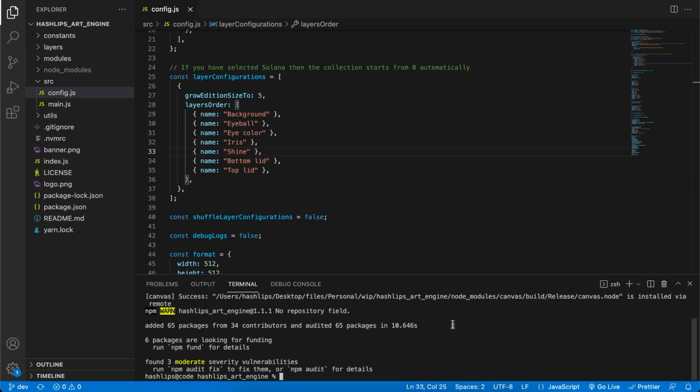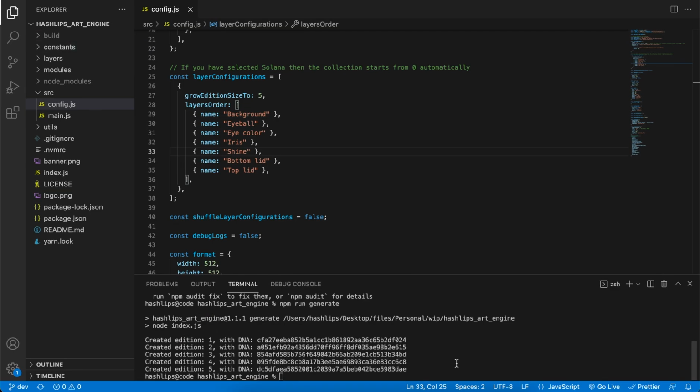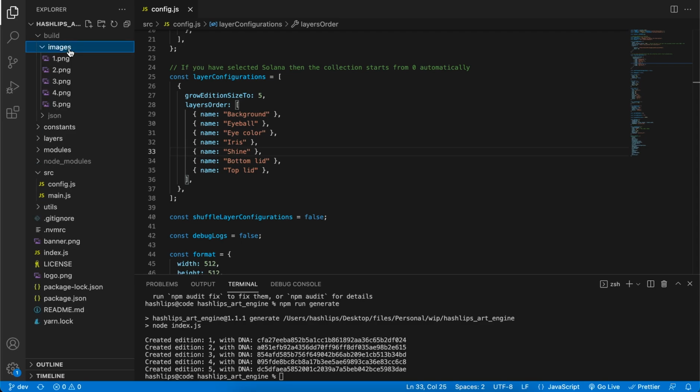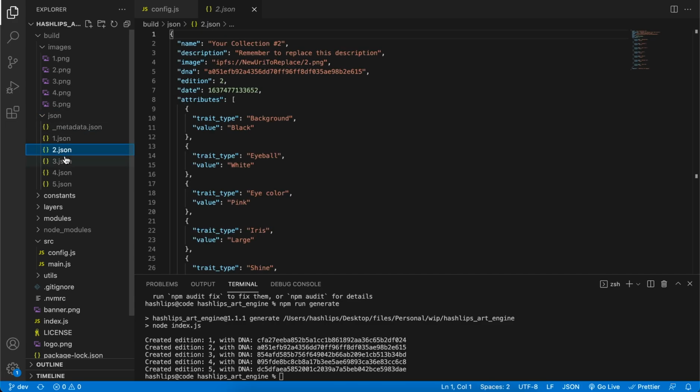Once all the dependencies are installed successfully, you'll see a screen like this in the terminal notifying us about a few warnings, which are perfectly fine. Then what we can do is run npm run generate. Once we do this, the program will load all of the layers, create a new build folder here at the top in just a second, and then start generating images from scratch. And there we go. We can see that we generated 5 images and we can find them here in the build folder now. We've got images, which look like this, as well as metadata, which looks like this.